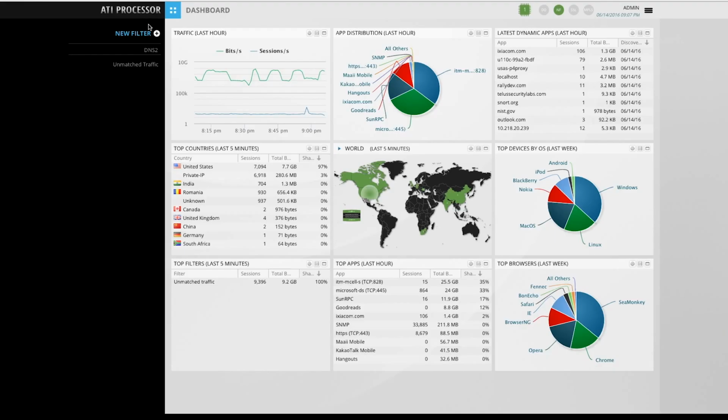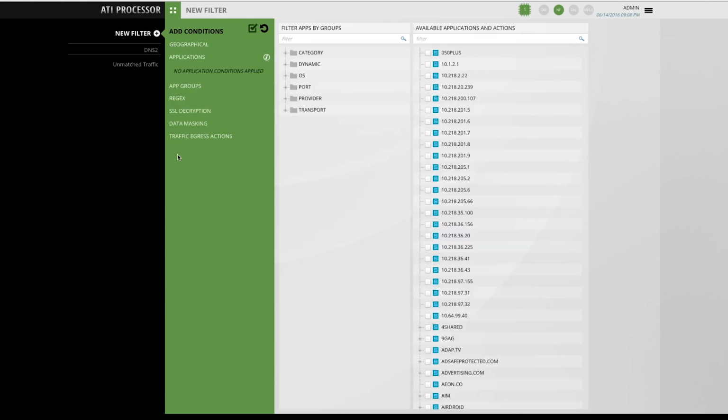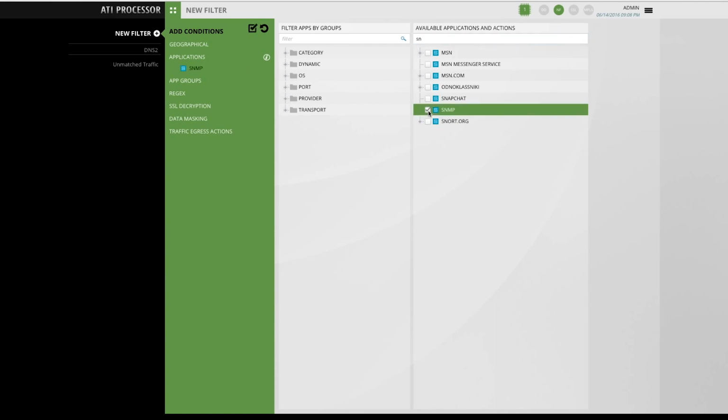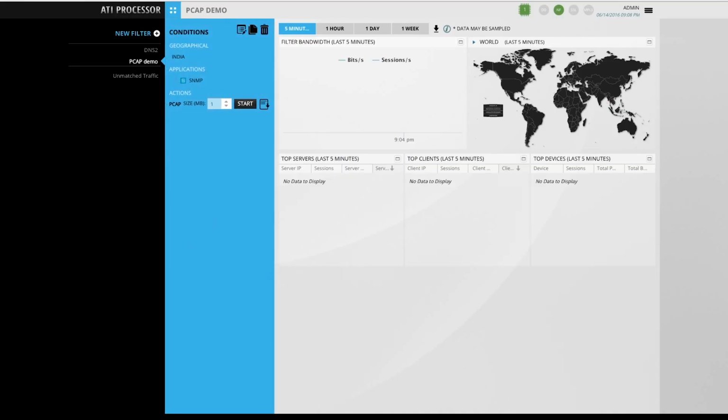So I just come here, I click on New Filter. I click on India. And for applications, I'm specifically interested in SNMP. So I will click that. And that's all I have to do. I have other options I could apply, but in this case, I'm just going to save the filter. I'll call this PCAP Demo. Done. So now that filter is set up.